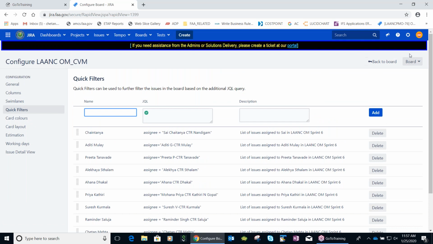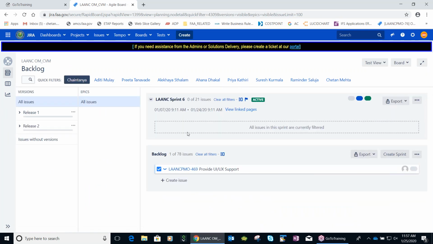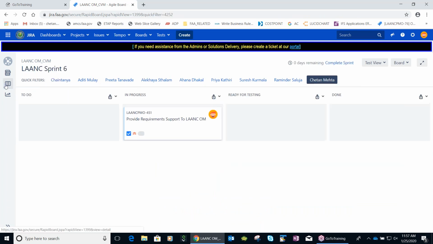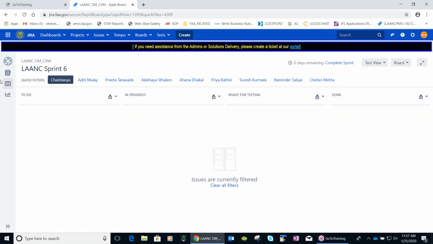Now, if I go back to the board, his name should be there. Where is that guy? Second, first one. Oh yeah, that's right, Chaitanya. He doesn't have any work maybe in this sprint. Let's see. Oh, he doesn't have any. Chaitanya.